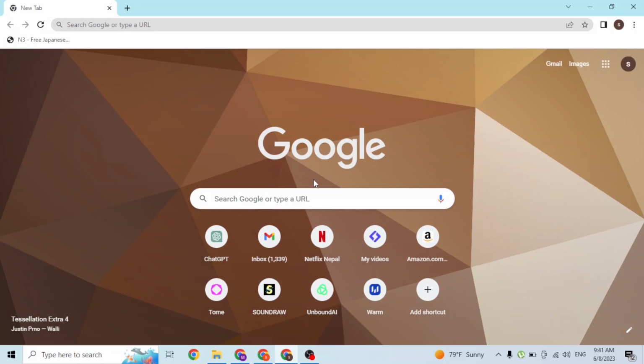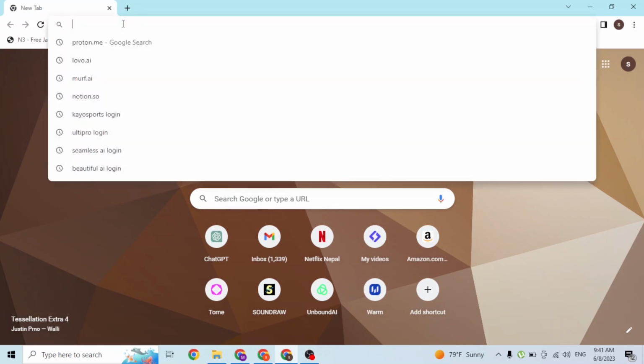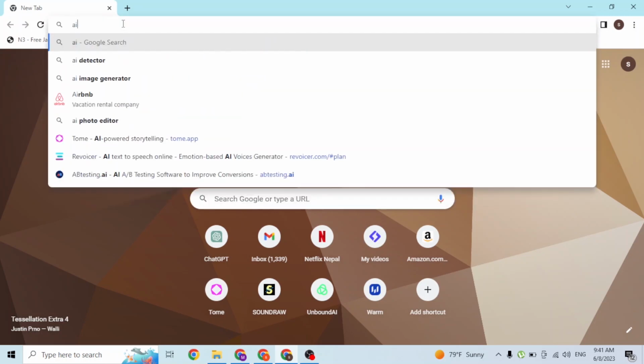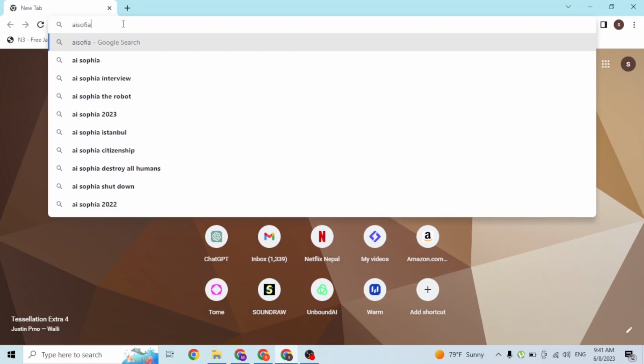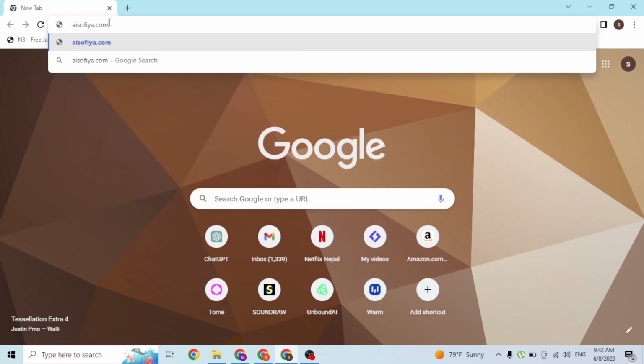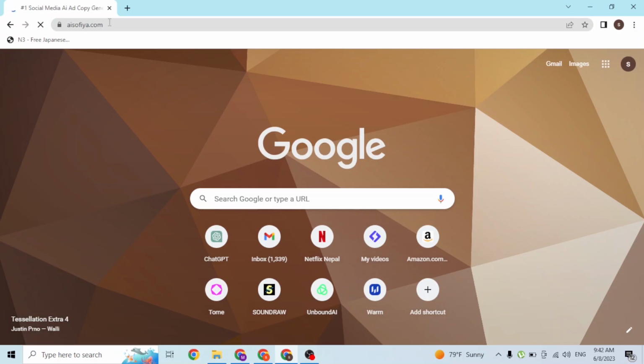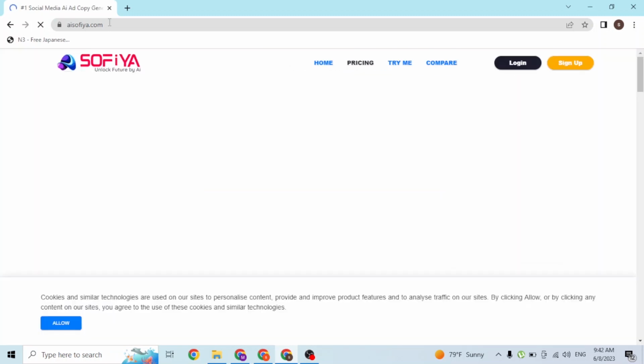the AI Sofiya account, simply first open up your preferred browser, and after that on the search bar, click over there and type in the address aisofia.com. And guys, do make sure to type in the same web address I'm typing over here on the search bar. After that, click on enter, and then you'll be directed to the home page of AI Sofiya.